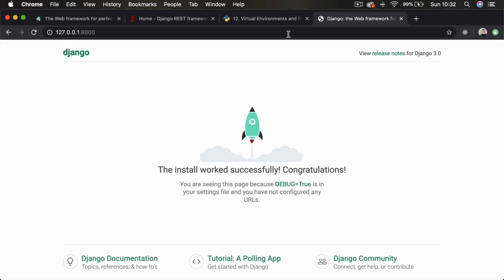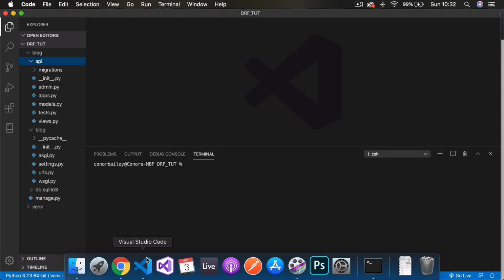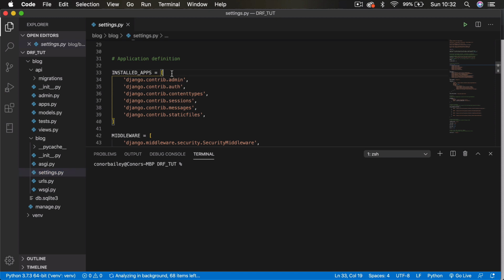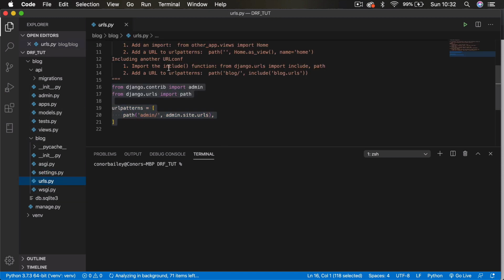Okay, and you can see we get the Django success template here, so that's working great. If you go back into our project now, I think we'll start off in the main URLs file, okay? Let's go to the urls.py. Then in here, we're going to import include from the django.urls module at the top.